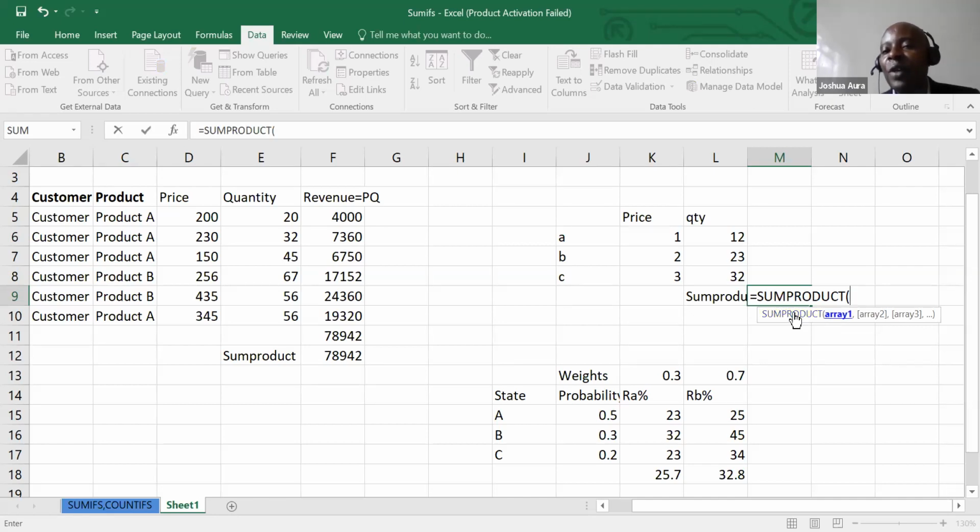So the first array is the arrangement of the price numbers. I take them like that. I can use a comma if you wish, but I like using times in between. And then I pick the second array like that, and then I close, and then I say enter like that.